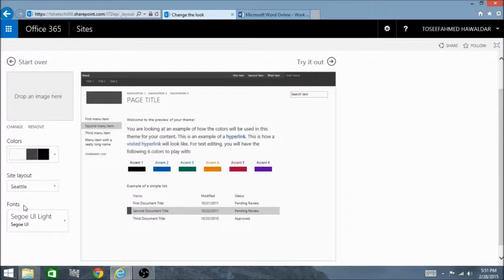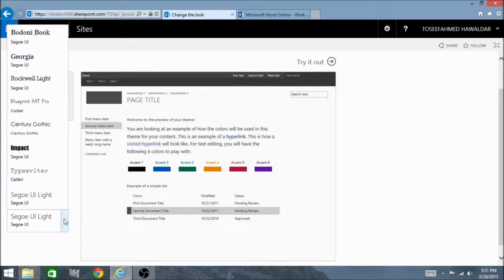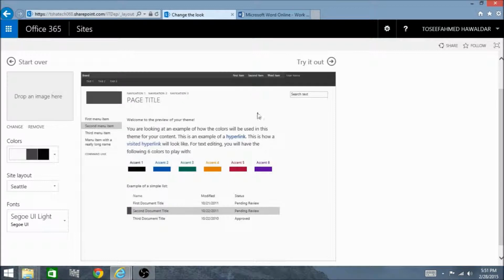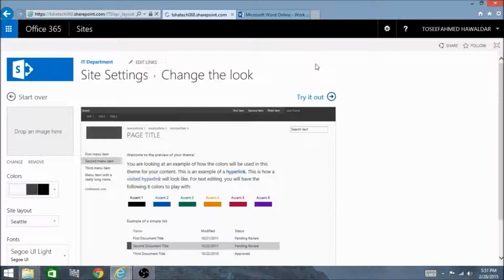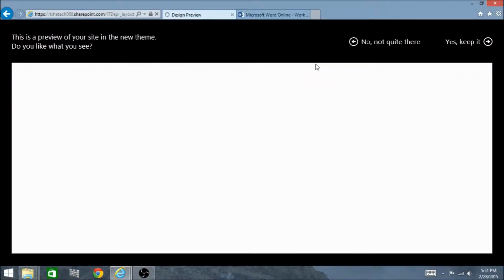And next is fonts. SharePoint 2013 by default provides fonts that we can apply. Okay, which one to pick? Let's stick to the old default fonts we had and say try it out. Once we click on this, it is generating a preview page for us. That preview page will show how our SharePoint site would look once we apply this theme.